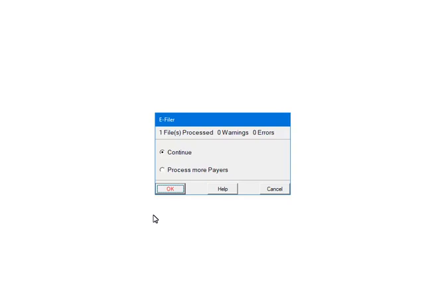If you had other pairs to process, select Process More Pairs. This will take you back to the Select Pair screen, where you can select other pairs to include in the file. To continue, select Continue.